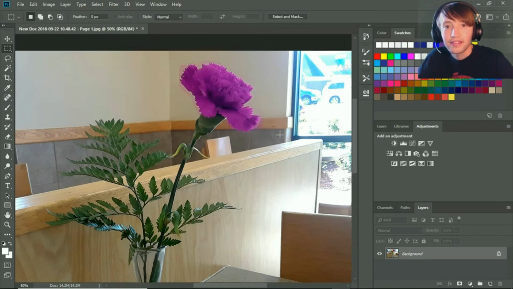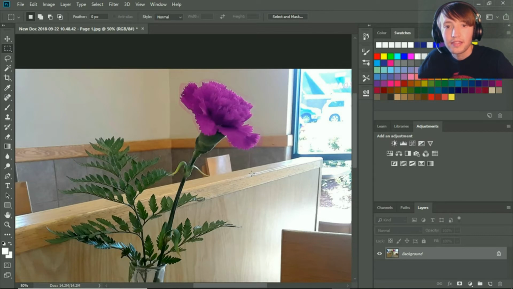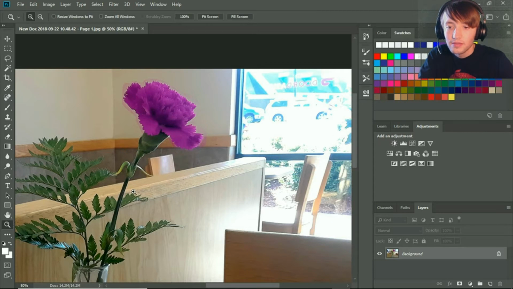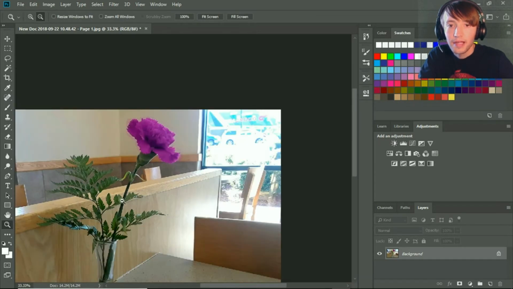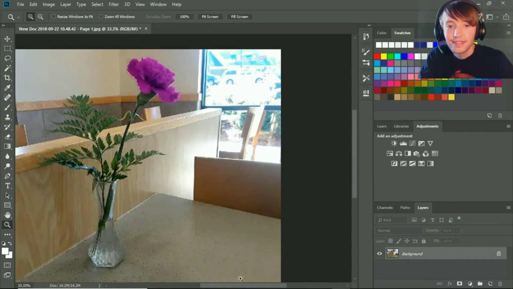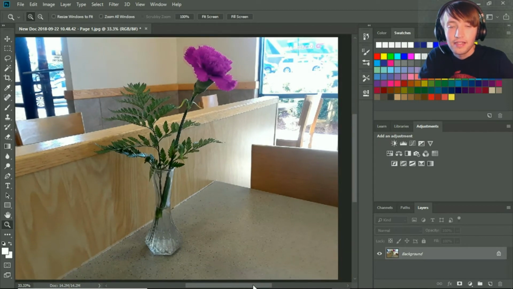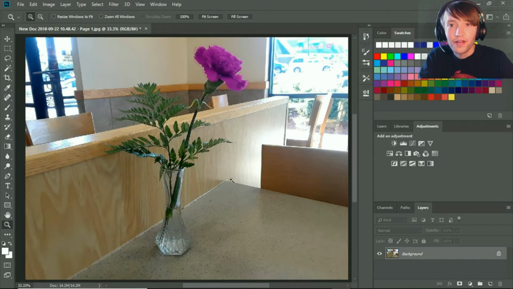Get rid of that. Now let me show you how to make the background blurry. It's the next step. Indeed. Alright, I feel rather silly today. Sorry, everyone.